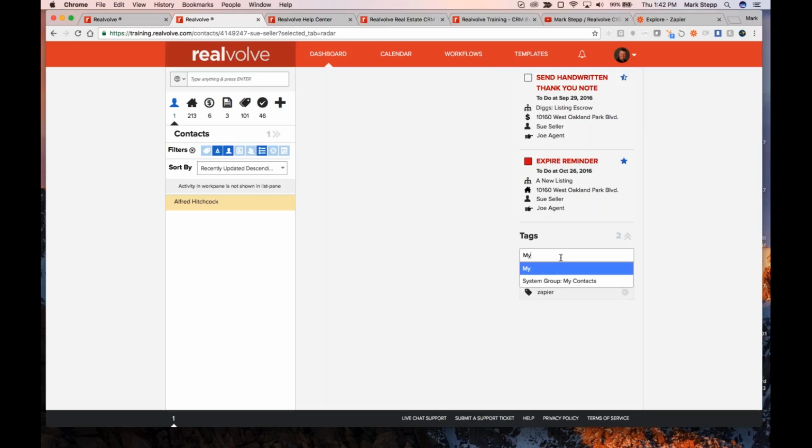Say, my new tag. Or you can put in spaces in there even. My new tag, and then just tab out of that field. It'll create a little item there for your tags, and you can select multiple tags at one time. So you can put them on multiples.